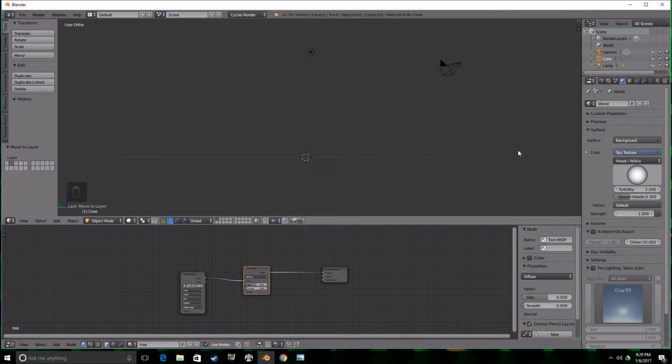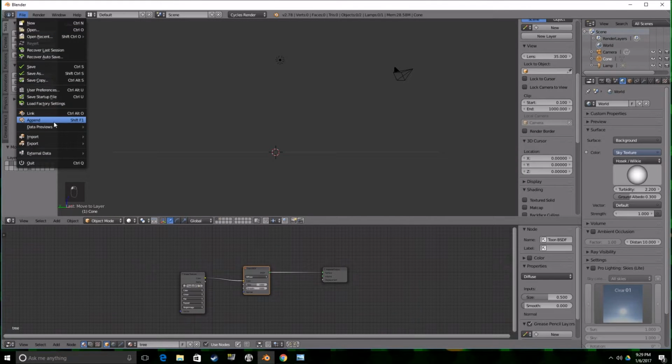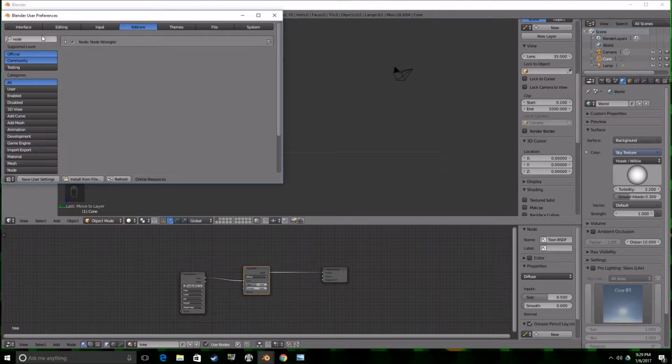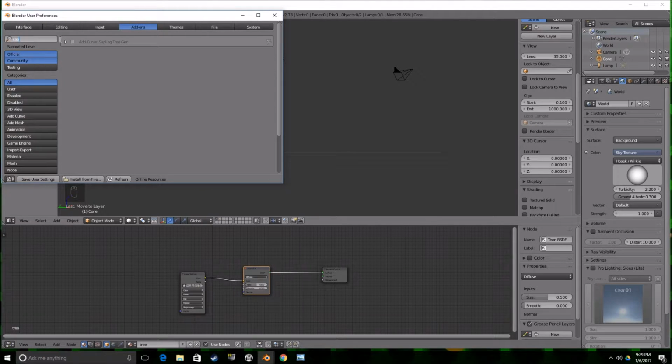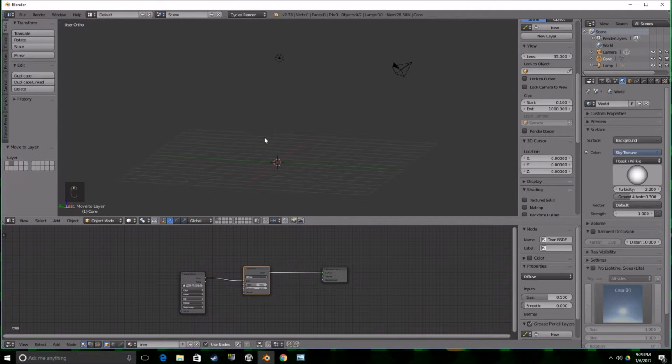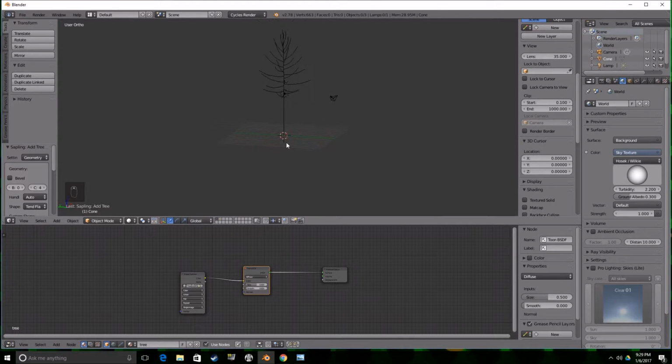Now we're going to use another add-on that I forgot to mention. I should have mentioned earlier when we were dealing with add-ons. User preferences, add-ons. We're going to use Sapling. Enable that and save settings. Shift A. This time we're going to go to curves, sapling tree gen, and it's going to generate a little tree like that. So the settings are over here.